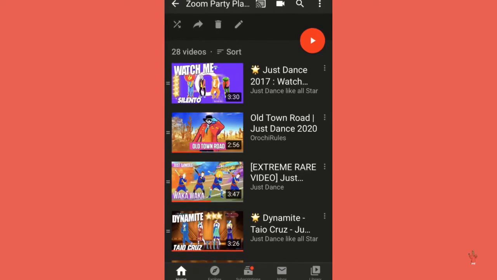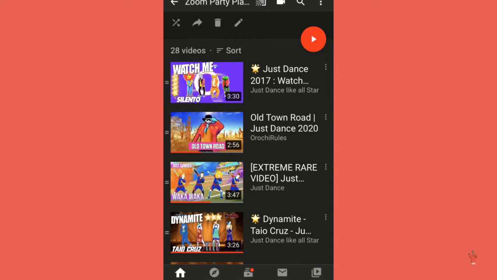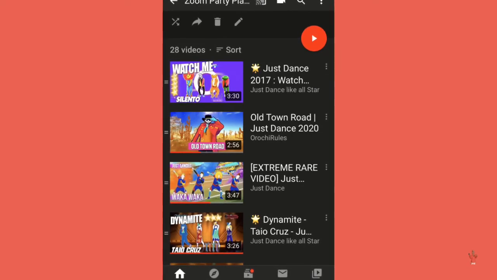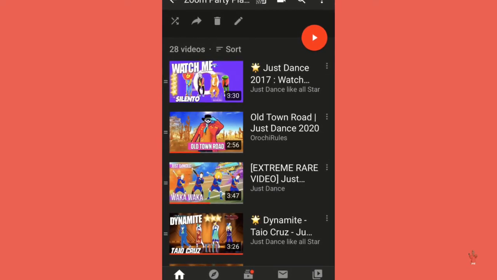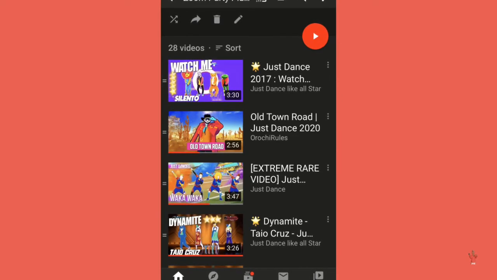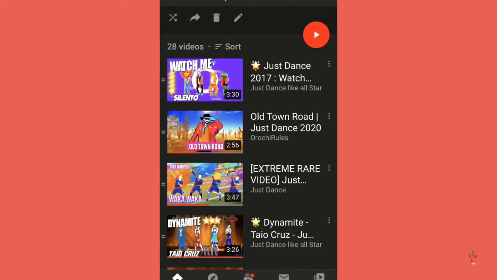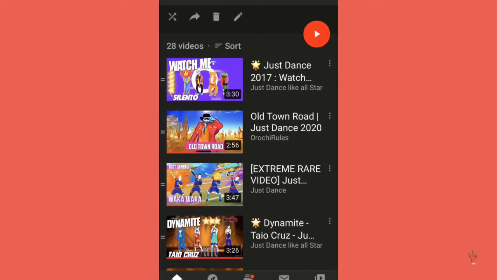It has 28 videos in it, but you can add as many as you want. Because it was over Zoom and the kids were able to watch the screen, I did add in some Dance Revolution type videos so that they can dance along. But you can also put in videos of regular songs or whatever songs they want to hear.